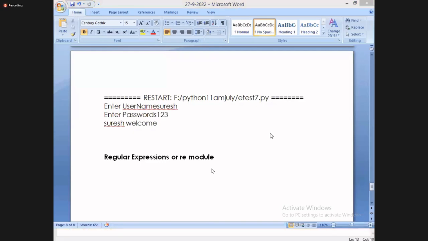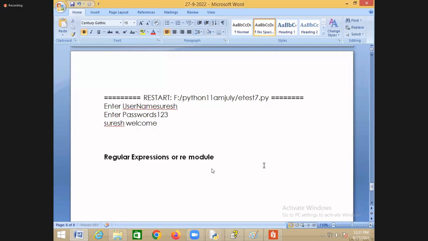These regular expressions are very useful and very important in application development.